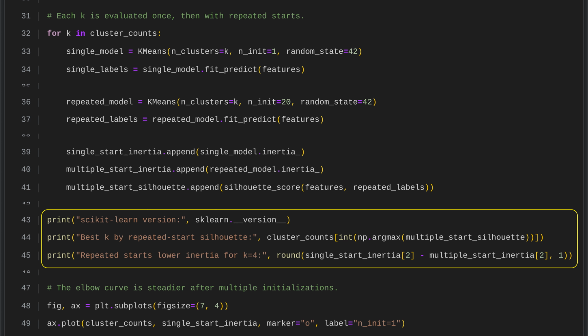The code reports the Scikit-Learn version to support reproducibility, then uses silhouette scores from repeated start k-means to choose the best number of clusters. It prints this optimal cluster count and compares inertia for 4 clusters, using single versus repeated starts. Since lower inertia means tighter clusters, the comparison highlights how multiple initializations can improve k-means results.